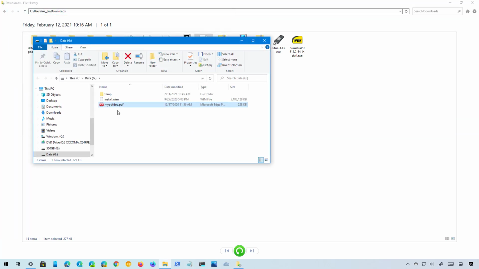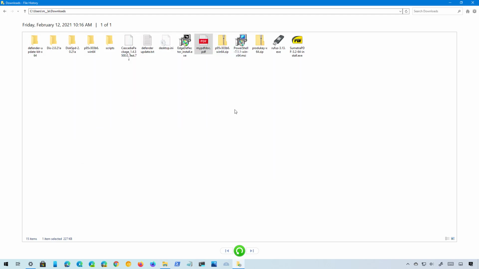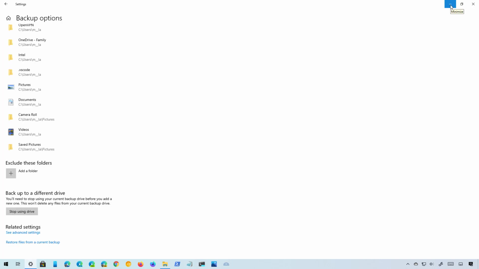And as you can see, the file has been restored. Now, if this is for accidental deletion. If you want to restore a previous version of a file and you have different backups, you will be able to browse between those versions with these controls, and then simply select the file version that you want and click the Restore button to restore that file. And that's how you restore files using File History on Windows 10.